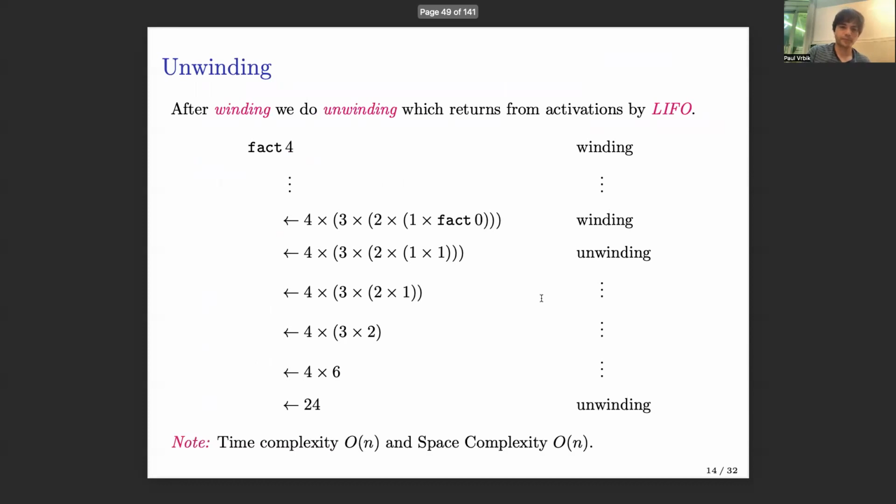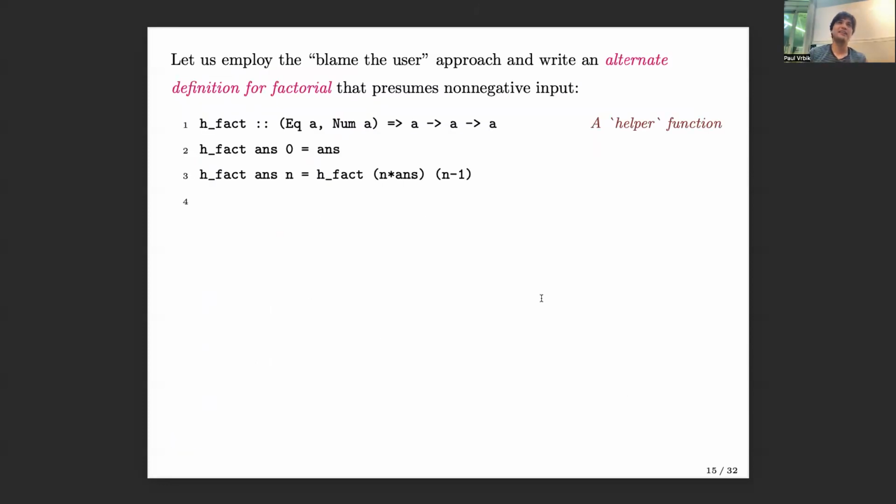Okay, well, I want to show you now how to eliminate the winding phase. Because if we can eliminate the winding phase, then we don't have to worry that we build this stack of invocations. So I'm going to define h factorial a little bit differently. I'm going to give it another variable.